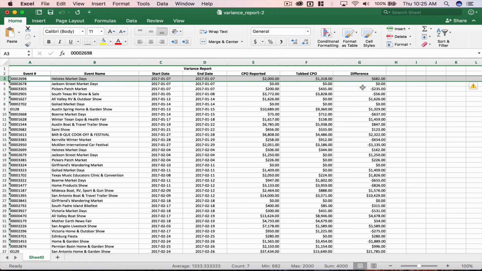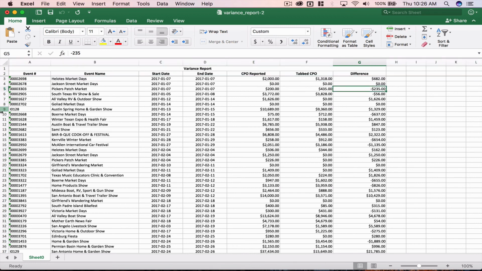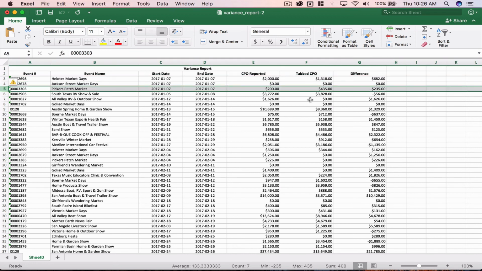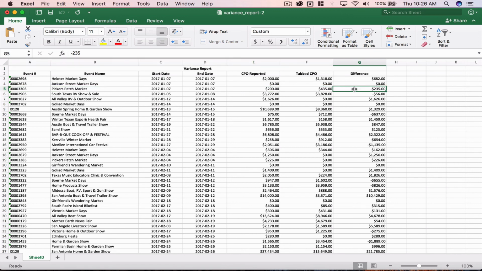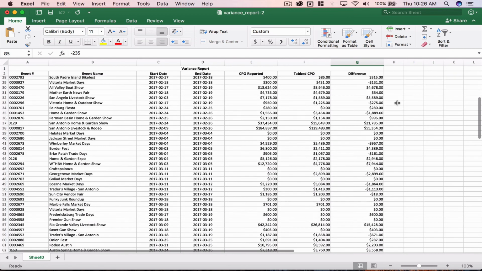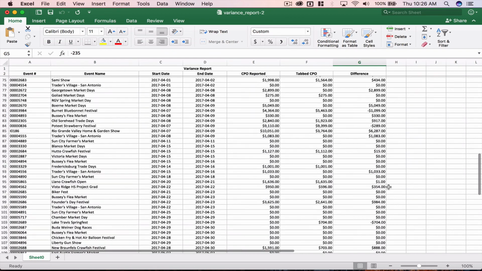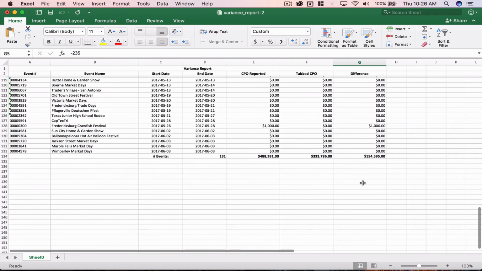And if it's an individual rep that's doing it, I would sit with them on the team to try to narrow that gap. Inversely, the pickers patch market. You only reported $200, but actually $435 was tabbed, leaving a difference of $235 that actually tabbed compared to what was reported. These are things that we would want to address before we go to only tabbed orders in 2018.